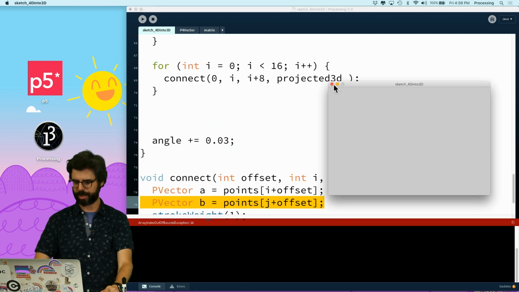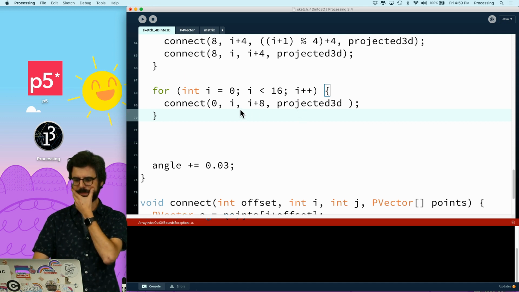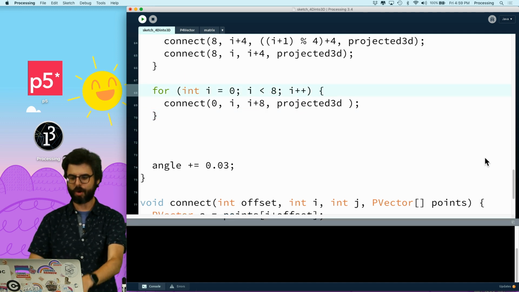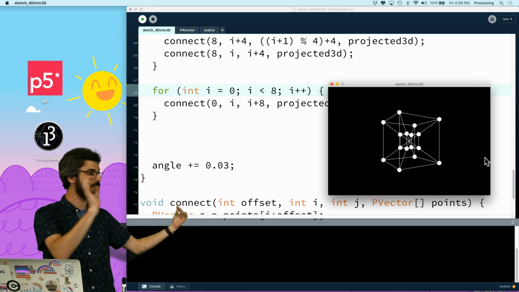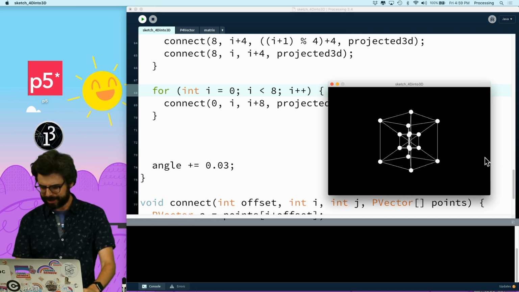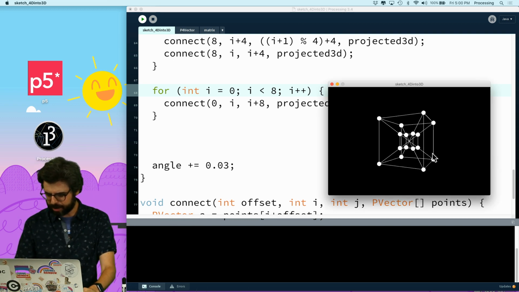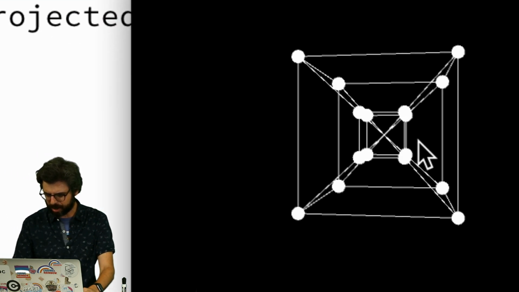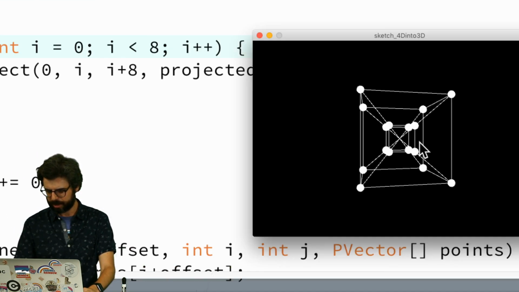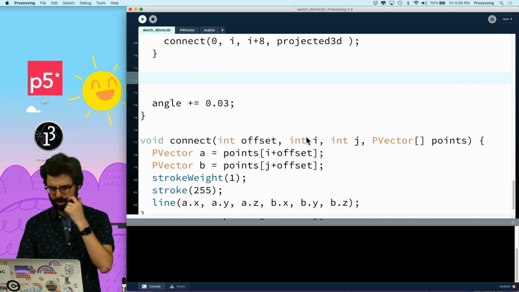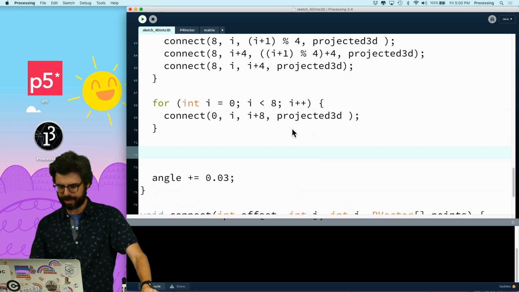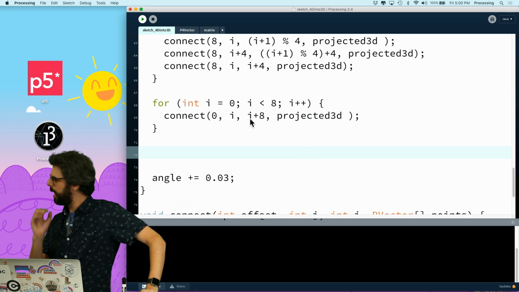Oops, no, something's wrong here. Oh, no. I need to go through half the points because the first half are connected to the second half. All right, is this right? This looks right to me. Oh, why is it going towards the center? Something is wrong here. Let me think about this. I goes to I plus 8.